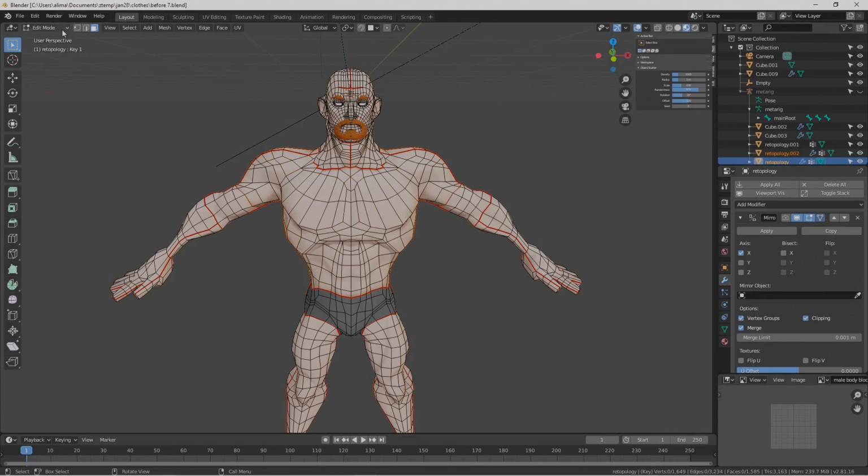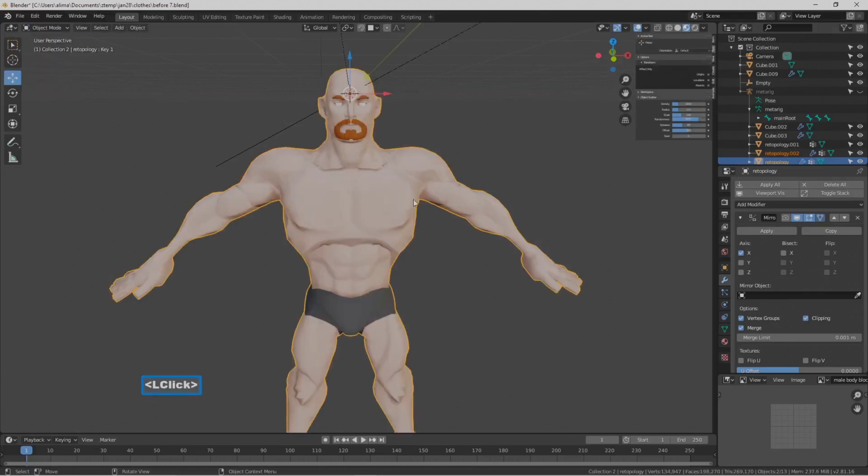Okay, so what we're going to do is go to object mode. See how the mesh is highlighted, the entire mesh? We're going to left click. So now you can see the highlight is just going over the upper part of the body. So you can tell this is the shirt, or the parts of the mesh that we want to turn into the shirt.